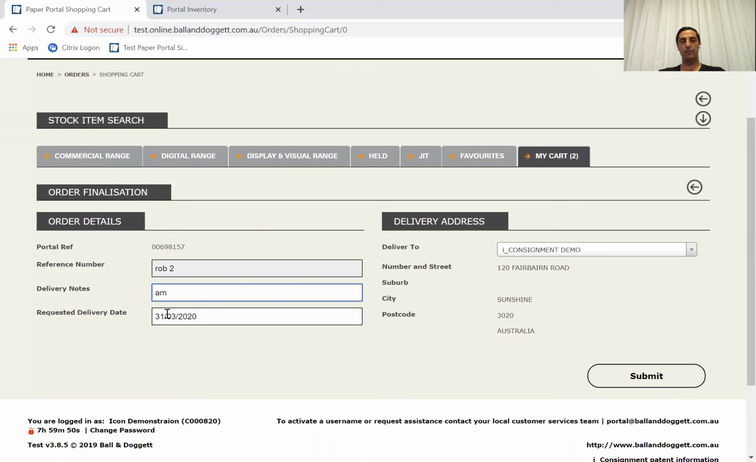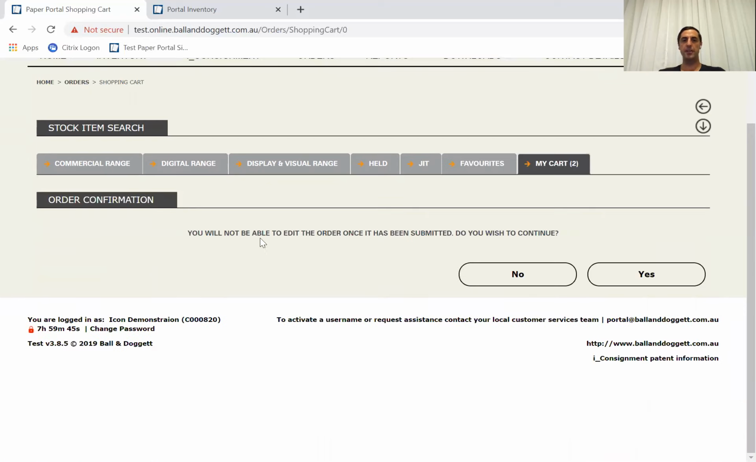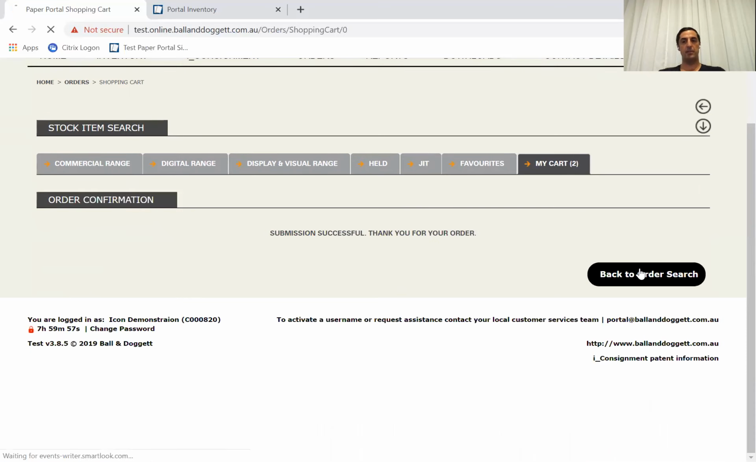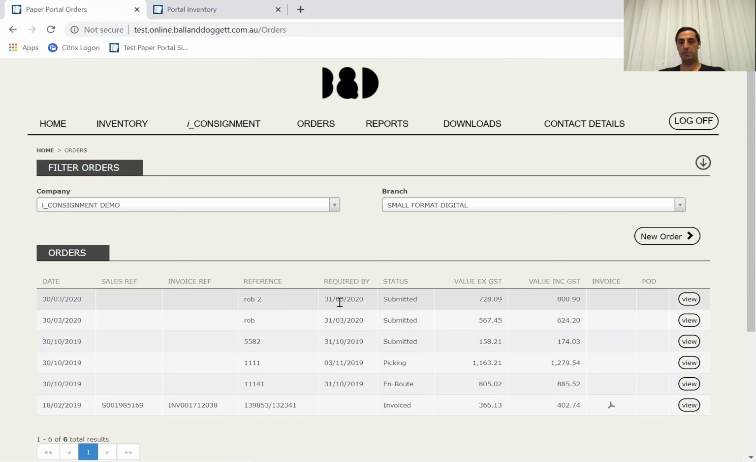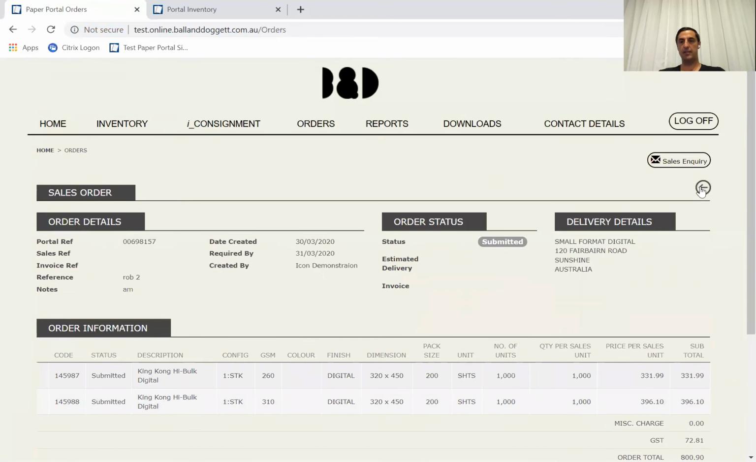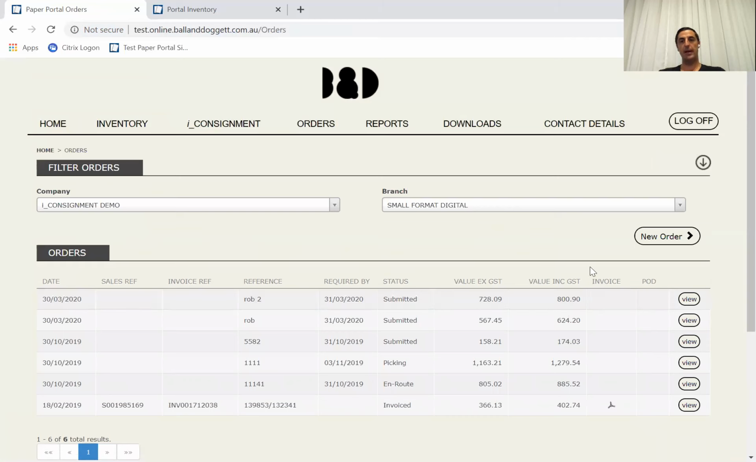So this will be for the next day delivery, and I'm going to submit that. It'll say you will not be able to edit the order once it has been submitted. Do you wish to continue? They press yes. And then you'll see back to order search, and you'll see that I've just processed that order. They'll be able to check that that is all correct, and then they can go back.